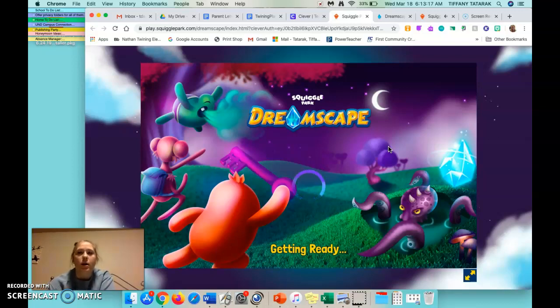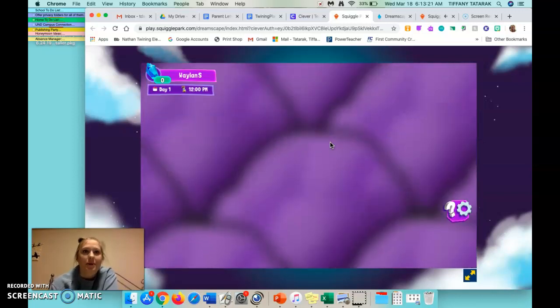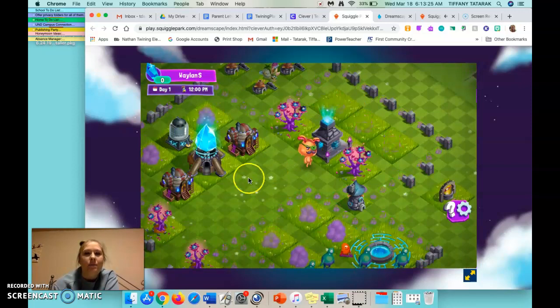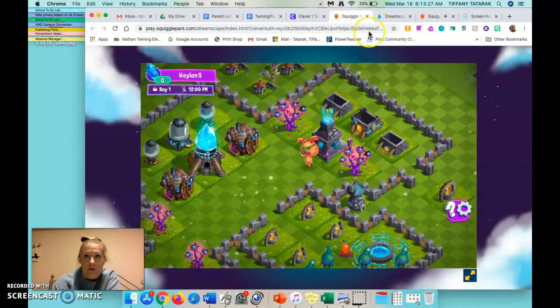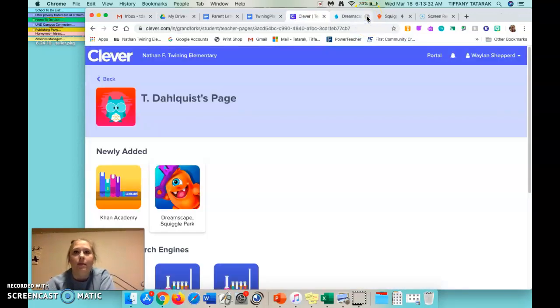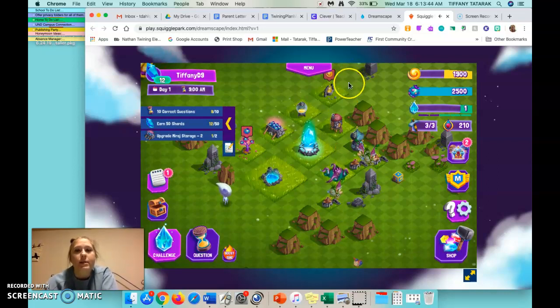I won't do much on here just so that I don't mess up Waylon's account, so that he can go through the tutorials and learn all that kind of stuff. So this is what it's going to look like when it first opens up. I'm going to exit out of it. But here's one that I've created for myself so that I could try it out to make sure it's a good game. So there's different things that you can be doing.